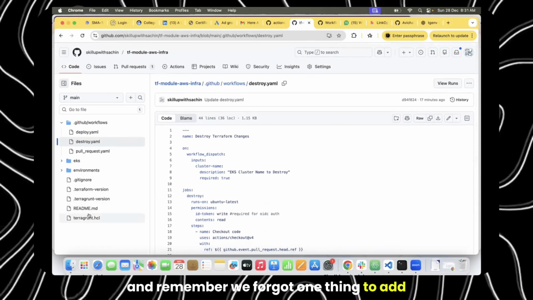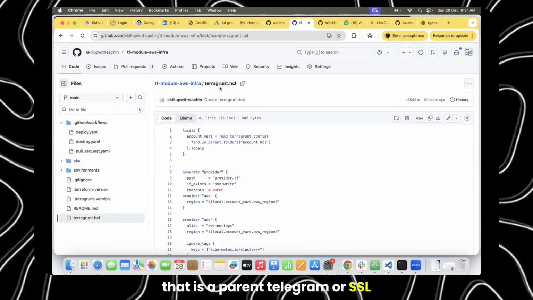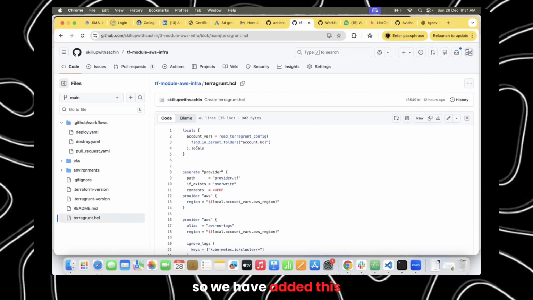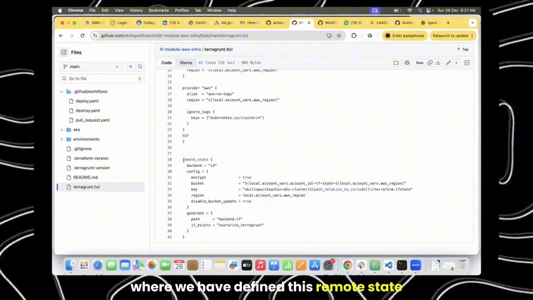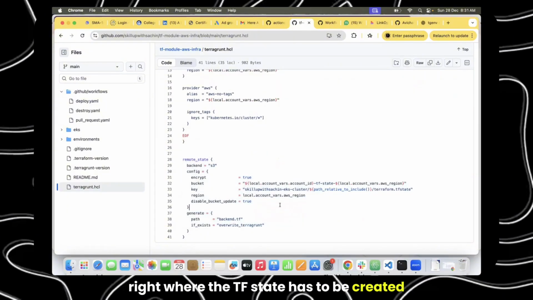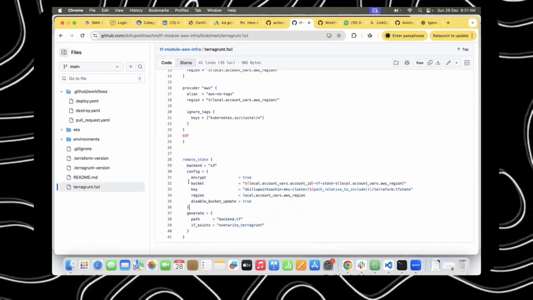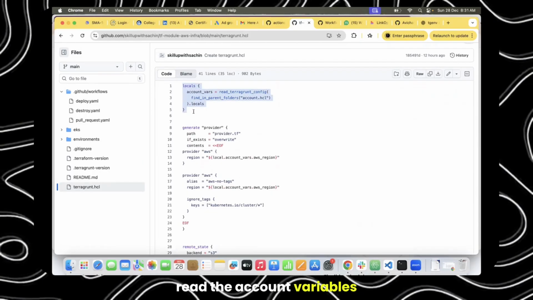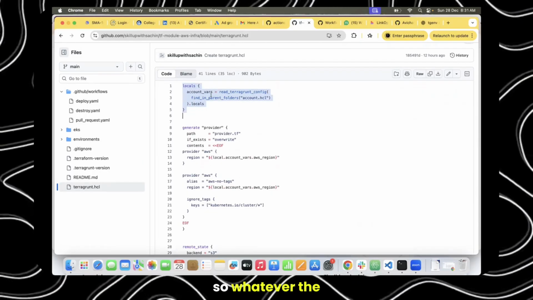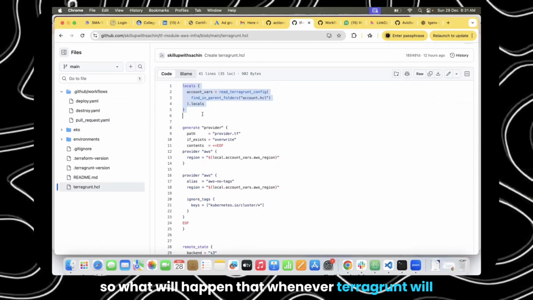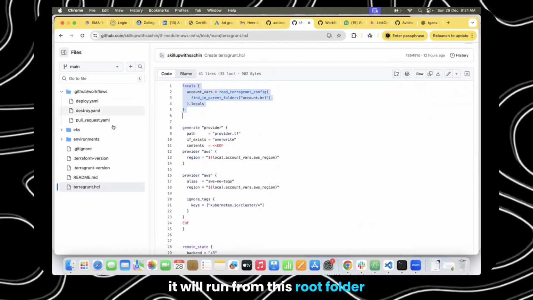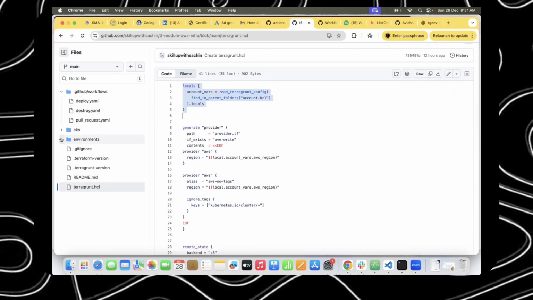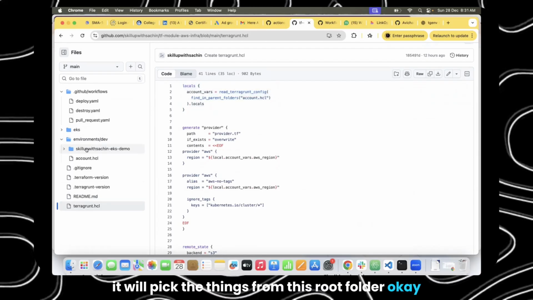And remember, we forgot one thing to add, that is a parent terragrunt.hcl. So we have added this where we have defined this remote state, right? Where the TF state has to be created. And for this, we are following a standard that, okay, read the account variables. So whenever Terragrunt runs, it will run from this root folder.